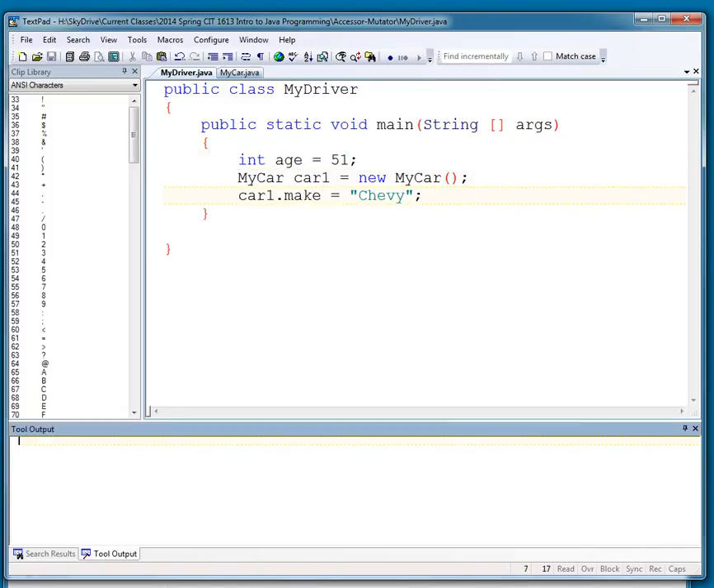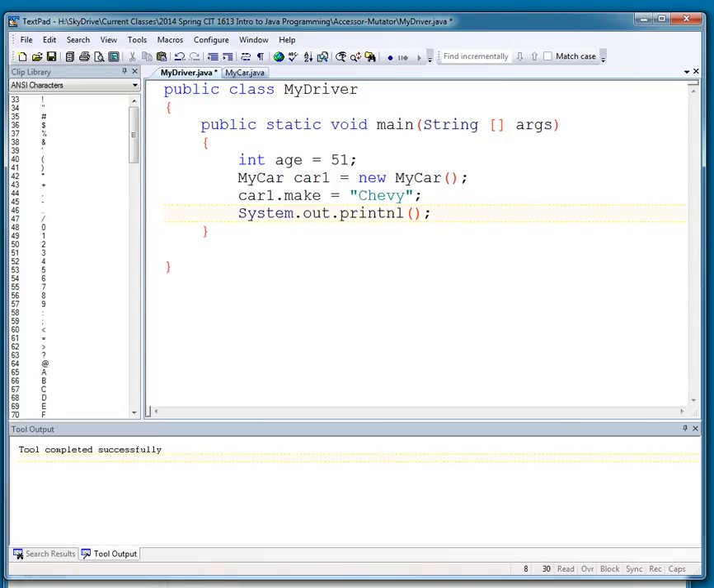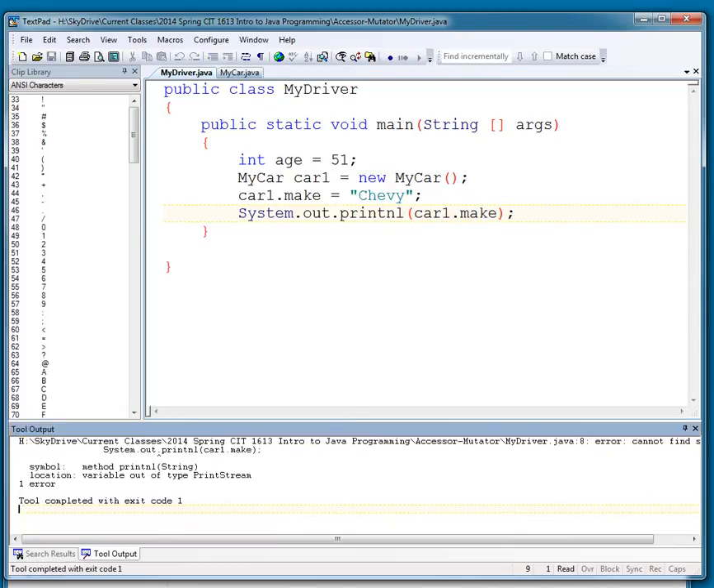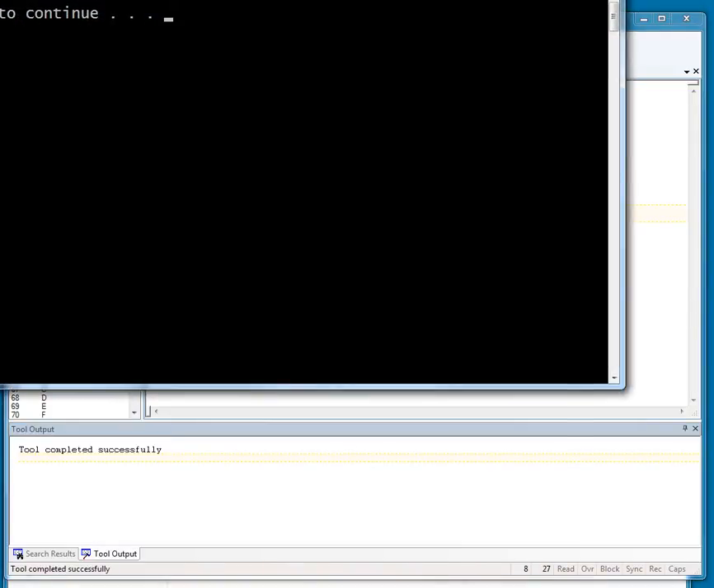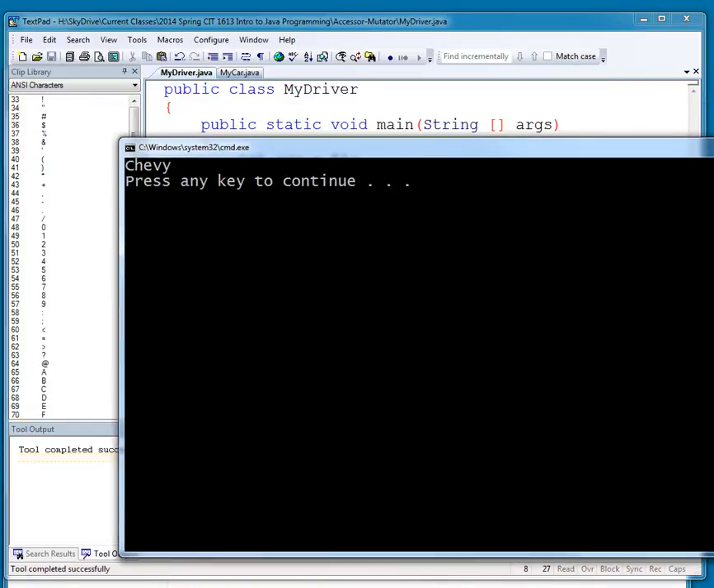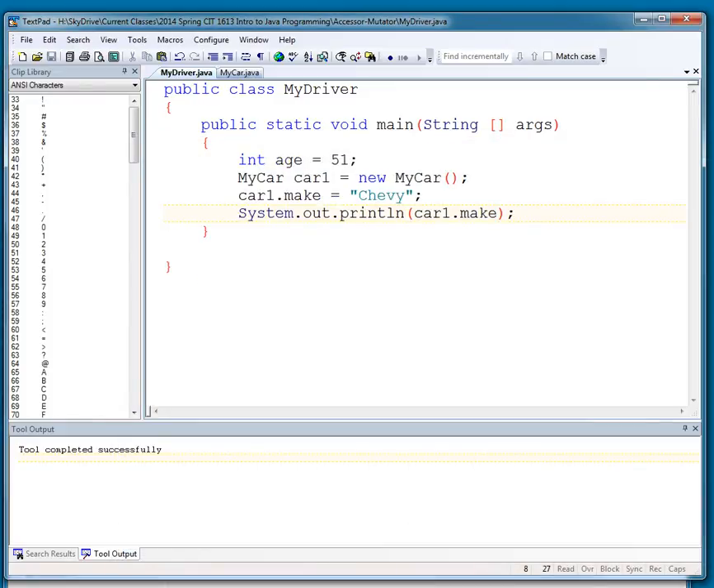Now this works perfectly, but actually, let's make sure it's working. I'm going to output this to the screen. System.out.println, and I want to output car1.make. I should get Chevy on the screen. Well, it says right here, obviously I have another typo, so let's fix my typo. There you go. Now I get, oops, you can't see it, but I get Chevy on the screen. Works perfectly. The problem is, this is not the correct way to access it.